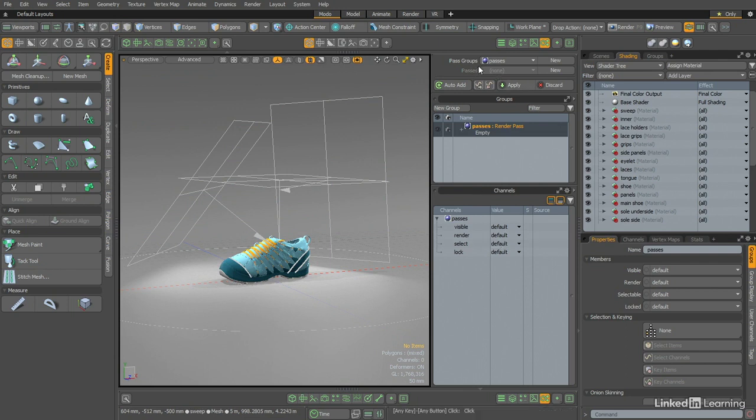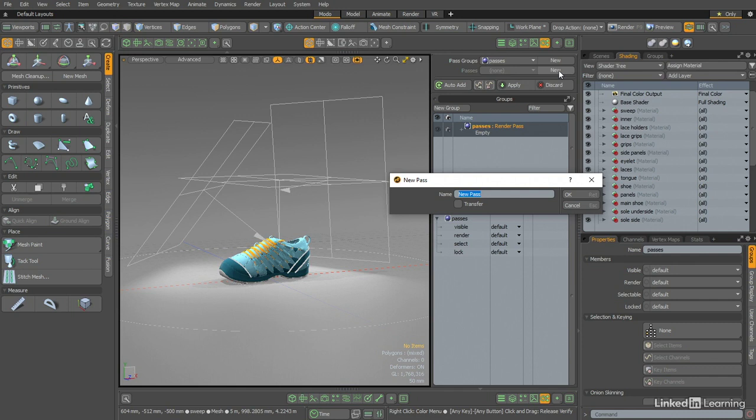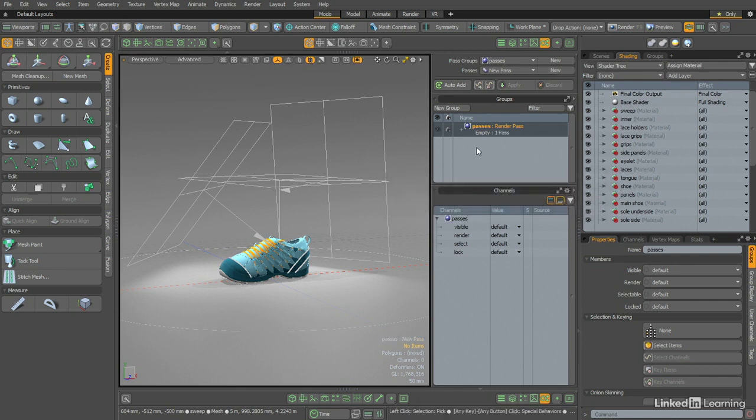Once you've created a parse group, the next step will be to create some actual render parsers. So let's do that now. I'm going to click on new, and I'm going to just accept the default name of new parse and click OK. You can now see that inside our parsers group, we have one parse, which is labeled as empty. Now, what does this mean? Well, it essentially means that no channels have been added into the parse.